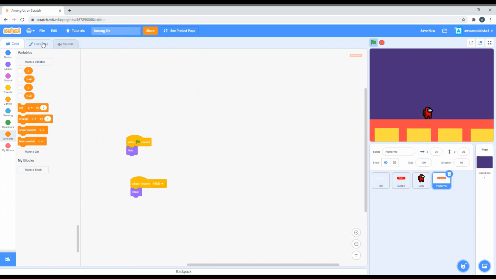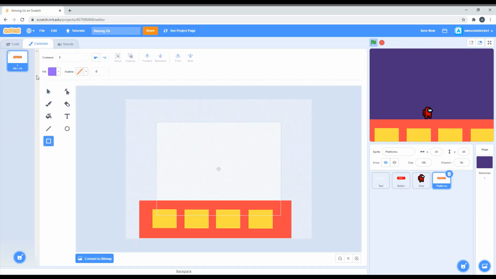Let's just create a platform. I am going to duplicate this platform and put one right here, and make this go to back so it doesn't create a weird thing.